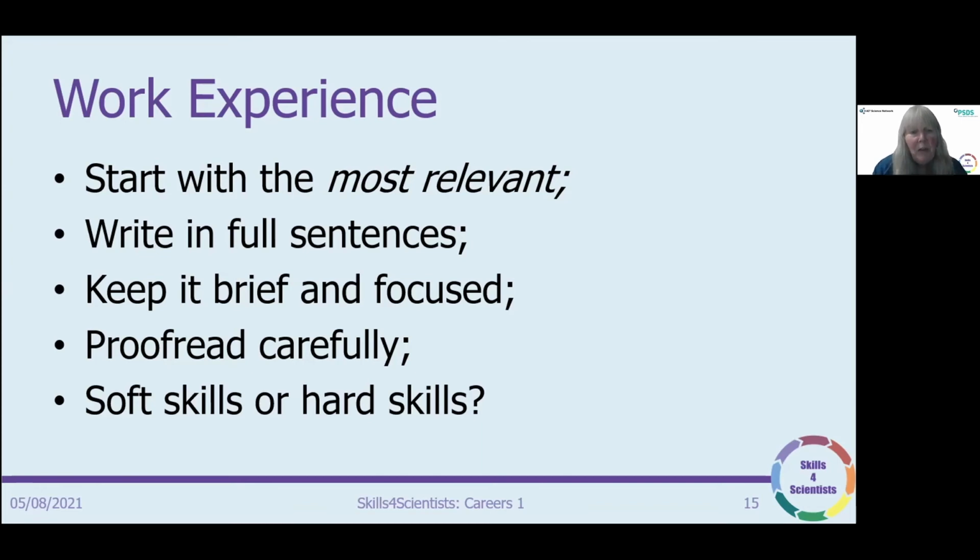And the final thing I've put here is soft skills or hard skills. By that, I mean, you may be able to operate a till at a checkout in a supermarket. So that's a hard skill. The soft skill is being able to chat to the customers while you're doing it.